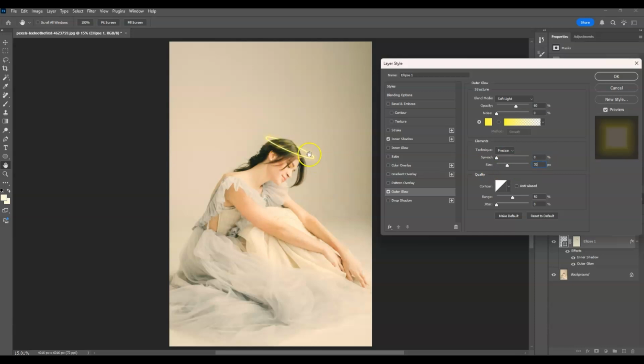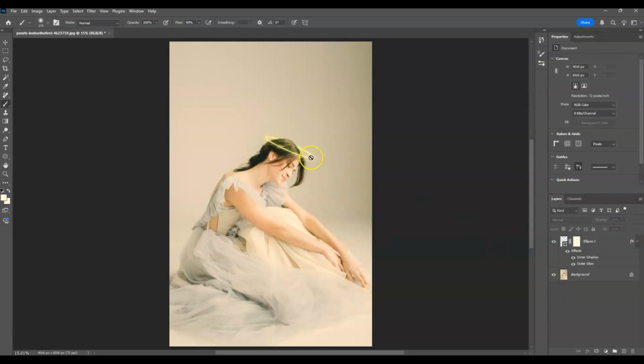All right, it creates like this. Then, once you're good with it, hit OK. Actually, we already created this halo effect around the subject. Now this time, we're going to make it more visible.